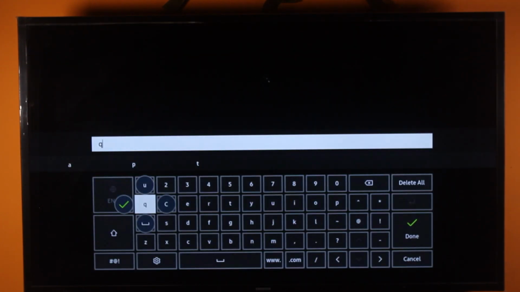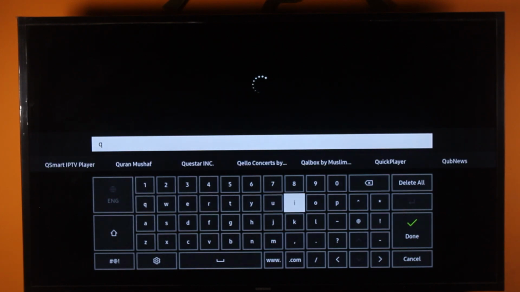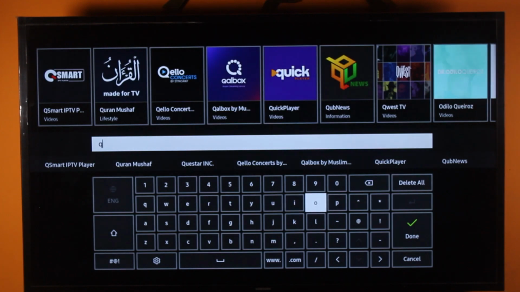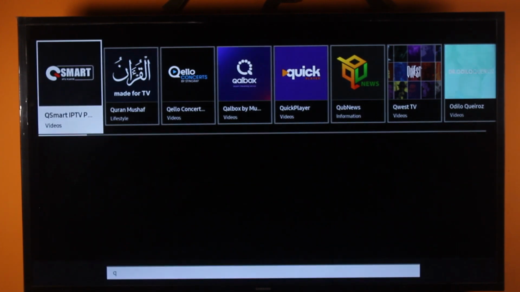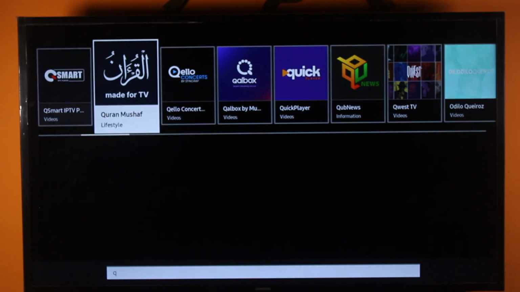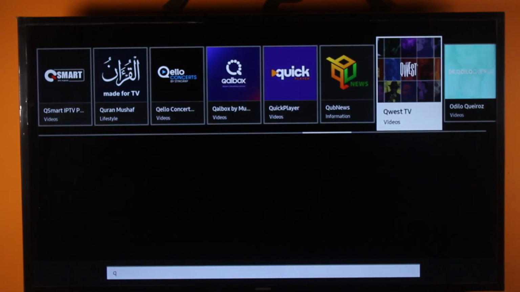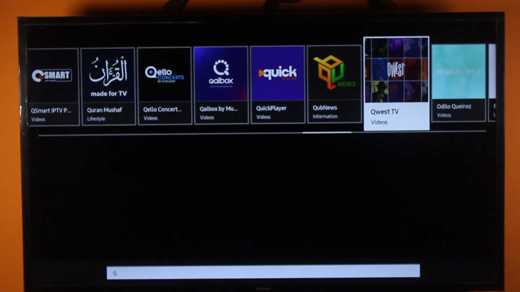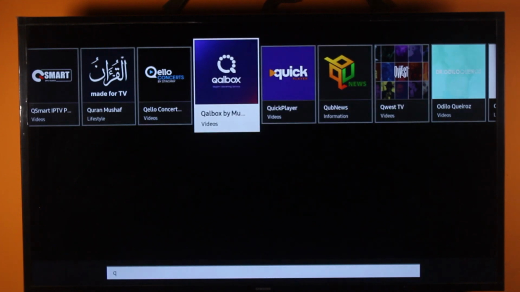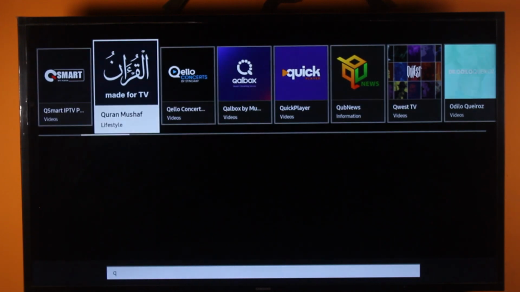So in this case, let's say I want to search for any application that starts with Q. So you can see I just key in Q and then I have all these applications come up on my Samsung Smart TV. Now you can just press the home button on the remote control to select the application you want to add to your Samsung TV. So you can add maybe the Quest TV, the Smart IPTV, or even the Quran Must Have app.